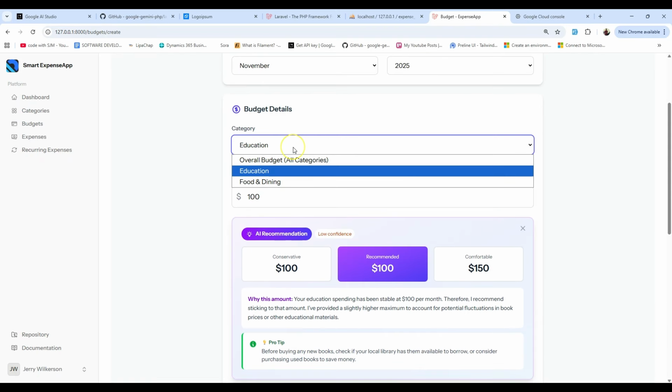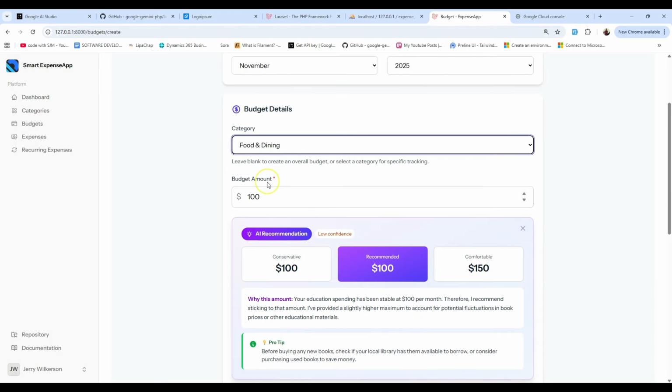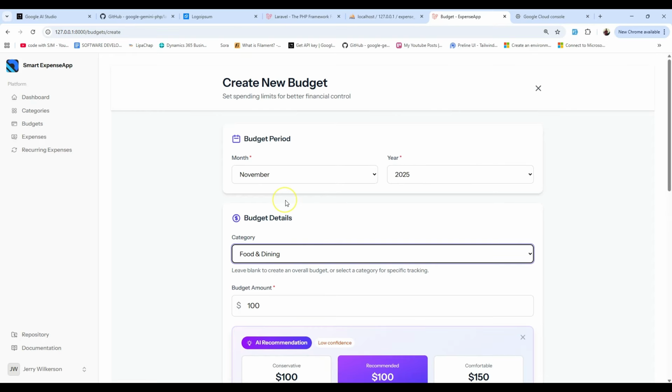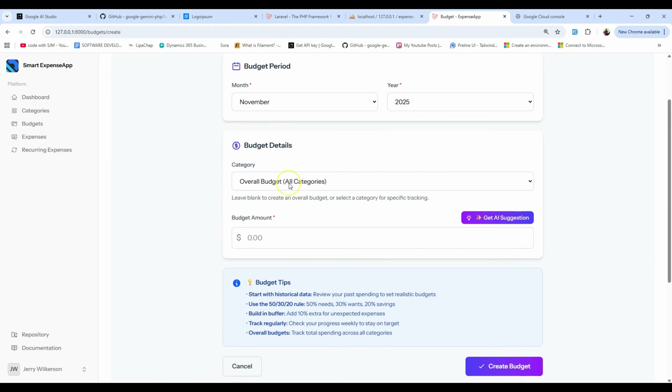Okay, so if I go to, let's say, food and dining, let me refresh this again. Let me refresh the form, and let me go to food and dining and get the AI suggestion or recommendation.